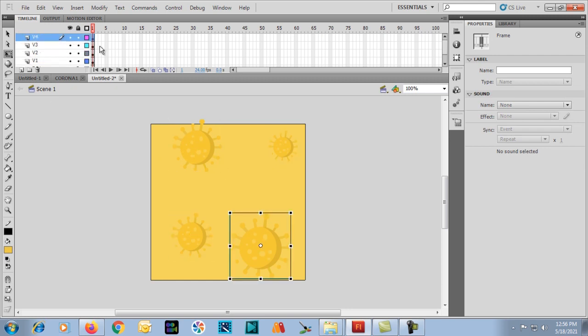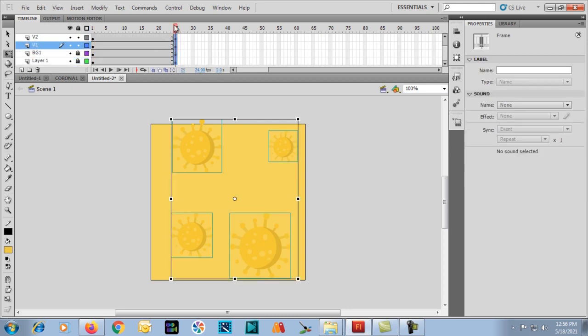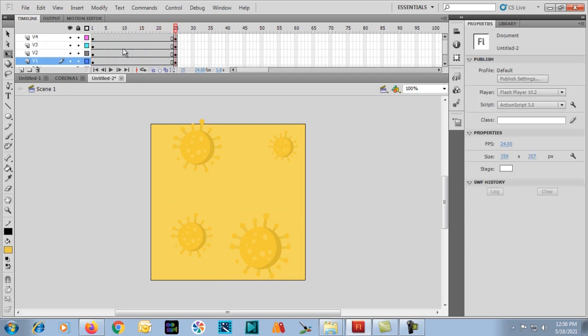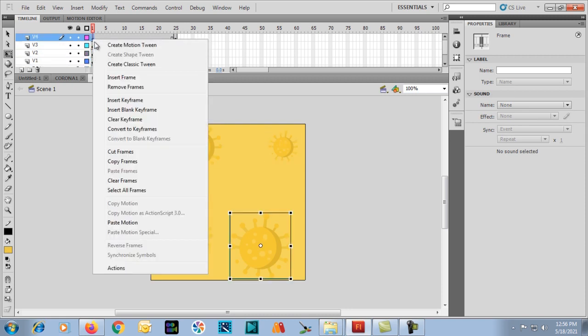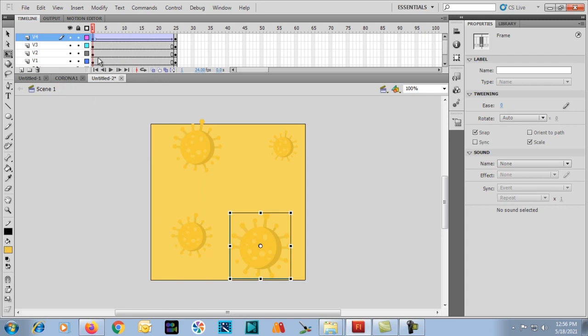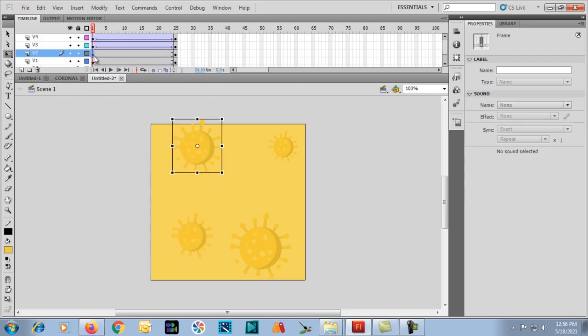Okay. Now what I'm going to do is create a frame at frame 25 by pressing F6. You will get a keyframe over here. Now click the next frame over here and create a classic tween. Do it for everything. Other than BG, do it for everything.